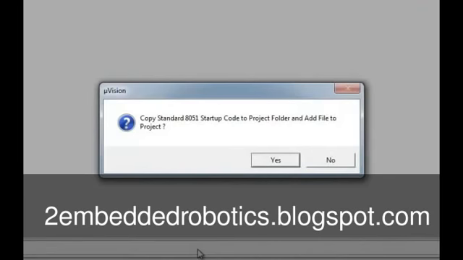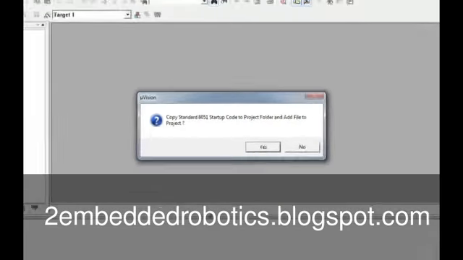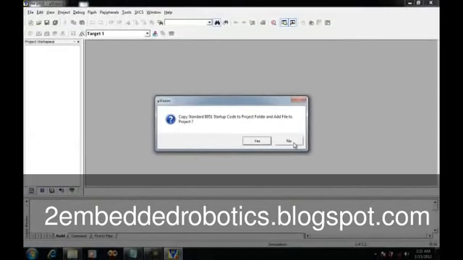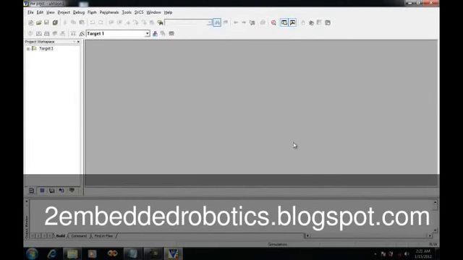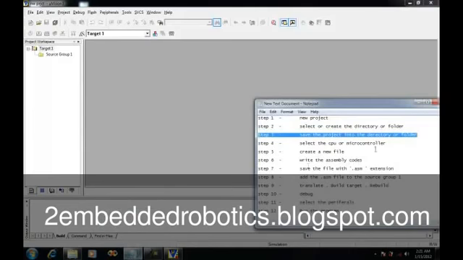Now it shows the prompt to copy the standard 8051 startup code. I don't need that startup code. I am creating my own fresh program. Now let's check what is next. I select the CPU. Now step 5, to create a new file.